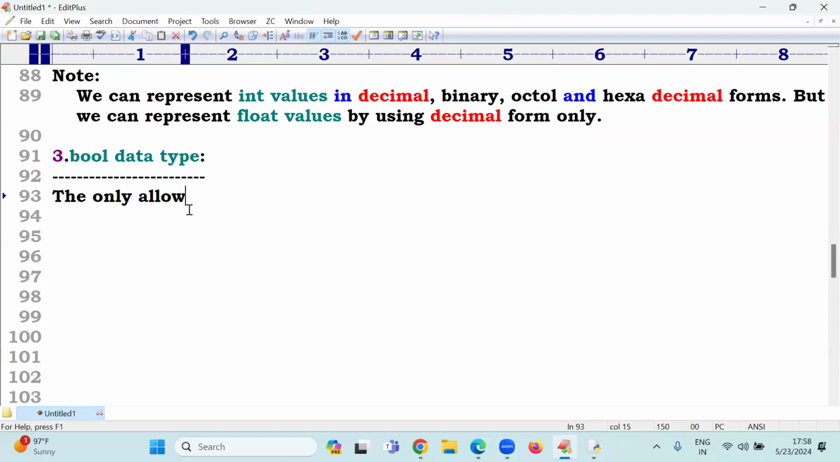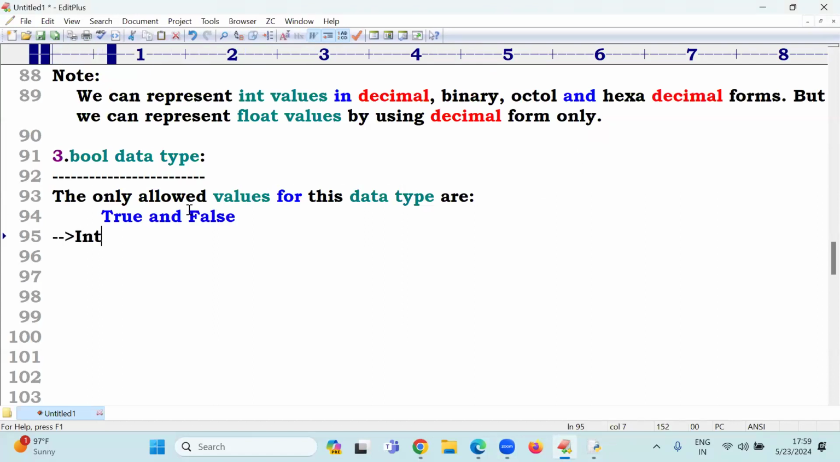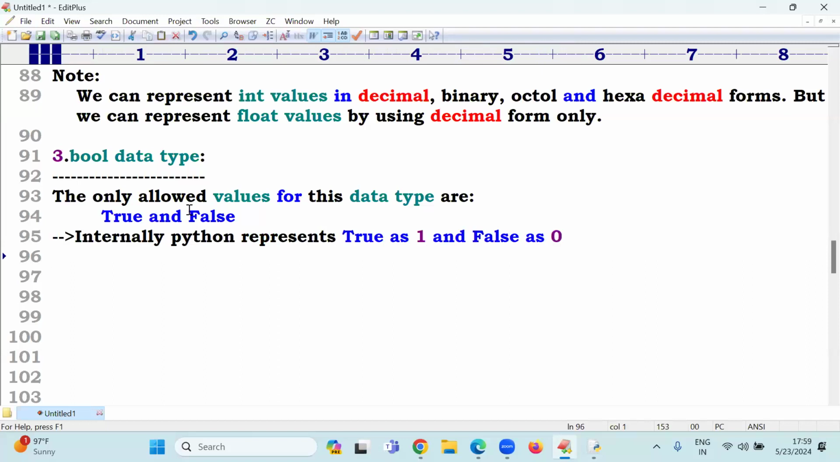The only allowed values for this data type are true and false. Here more explanation is not required. True and false. Internally, Python represents true as 1, false as 0. A equal to true, you can ask type of A. It should be bool type.